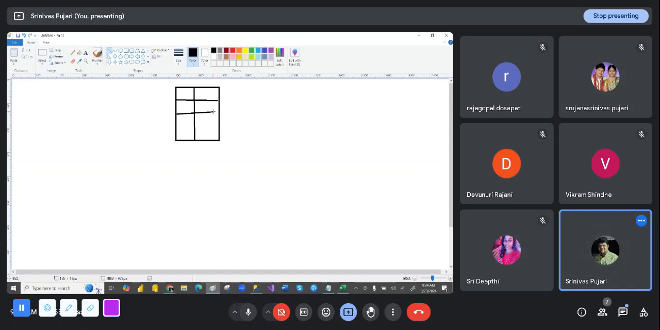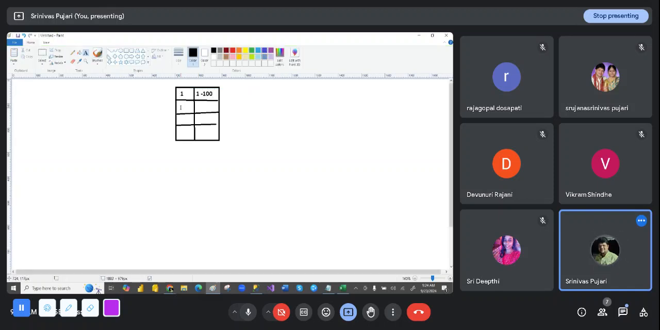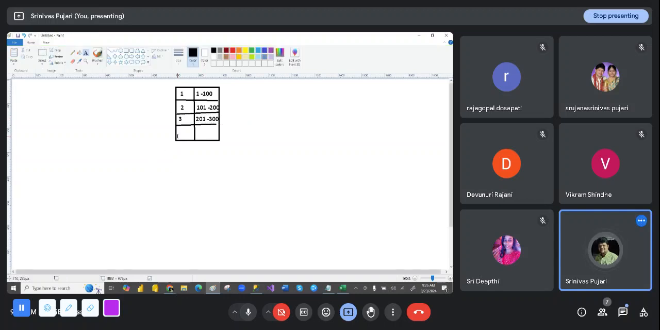1, 2, 3, and so on. I'm not going through all of them, but this is page number 1. In page number 1, which records are there? Records 1 to 100. In page number 2 you will have records 101 to 200. In page number 3 you will have records 201 to 300. Like this you will have the references.